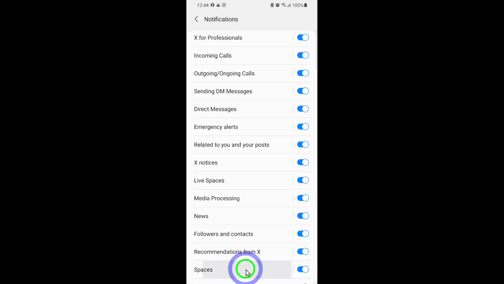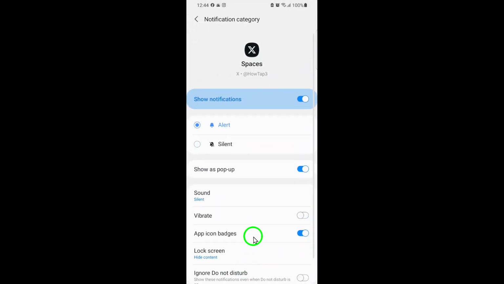Next, find and select notification categories. This section is key because it breaks down the types of alerts you can receive from the X app. From here, you'll see different toggles for different types of notifications the app provides. Look carefully and locate the one labeled Spaces. Once you find it, simply toggle it on.